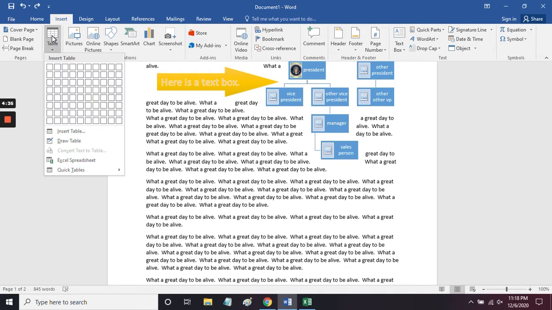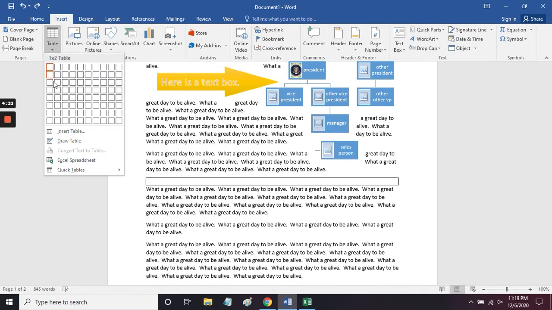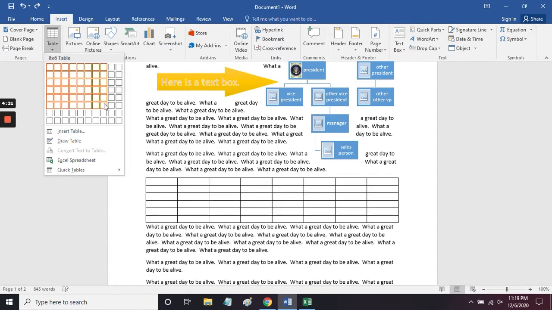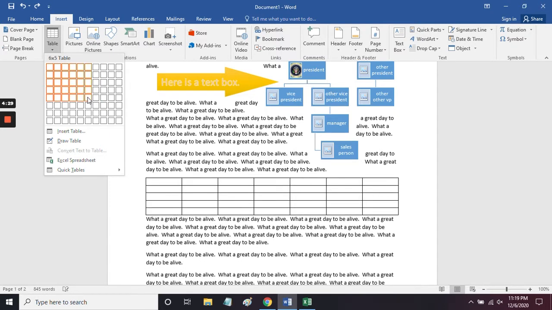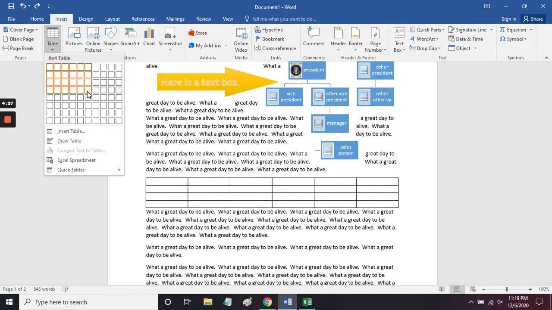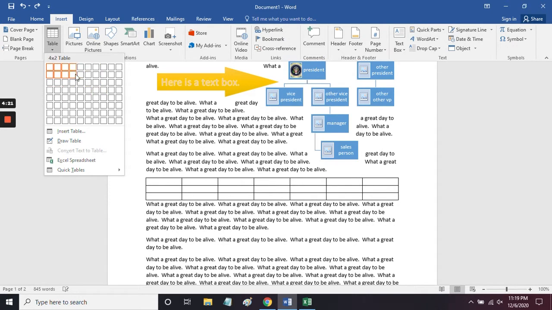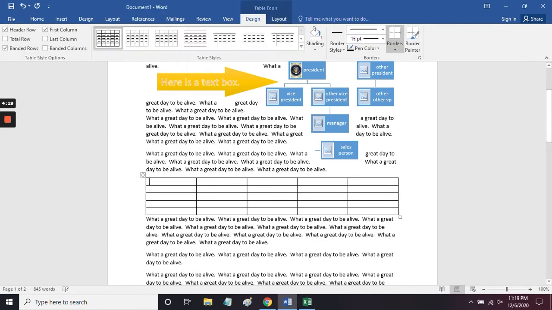The first one is my favorite, and that's where we simply drag the mouse across the grid in the drop-down menu, and when you have the dimensions you like, you just click the button. And you can see the changes for what it will look like in the document in real time. So click, and then you have a table.